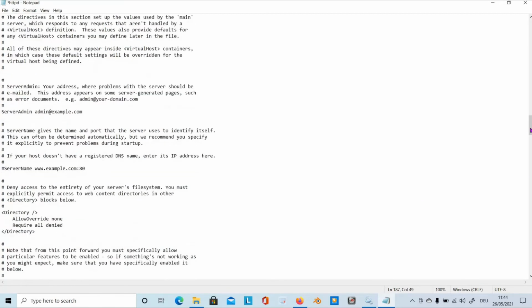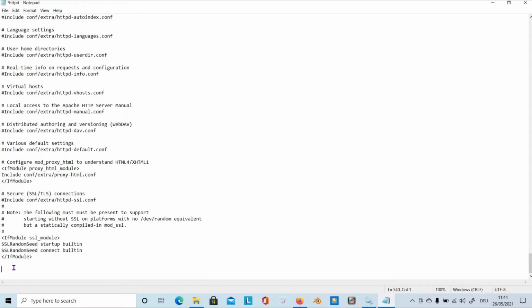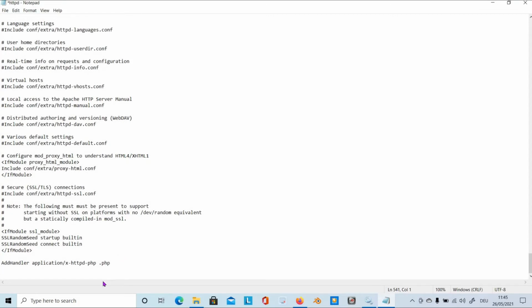And at the very end of these lines, scroll down, we have to add AddHandler, and specify the application and the server, and the PHP, and then space, and the extension of PHP. So after typing the AddHandler, we have to add the PHP directory, and specify the root path where you extracted your PHP. And save the file.